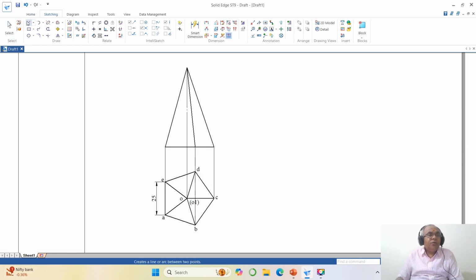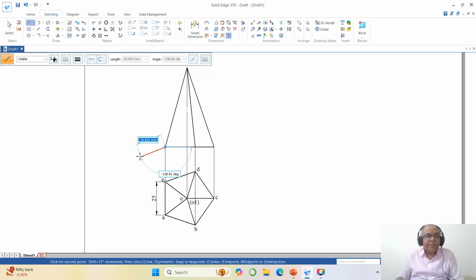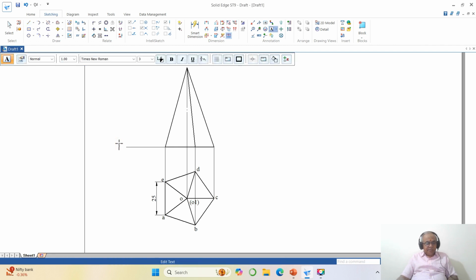So to do that I will go for a line command, draw a line from here to here, and you go to text and here you type capital X and here it is VP and here it is HP. Then you come down to this, put the caps lock off, type A dash, then we have B dash, then C dash, then you have D dash, then you have E dash, then you have O1 dash, again in bracket, then you have O dash.